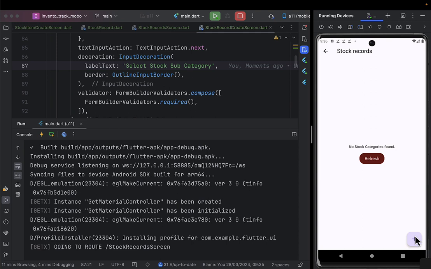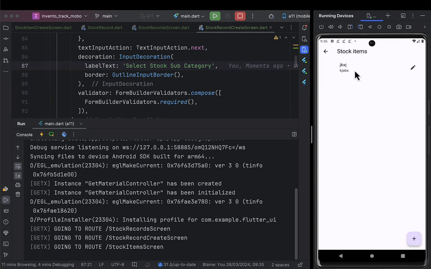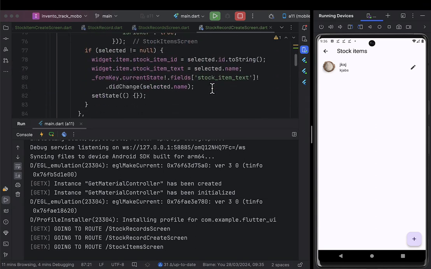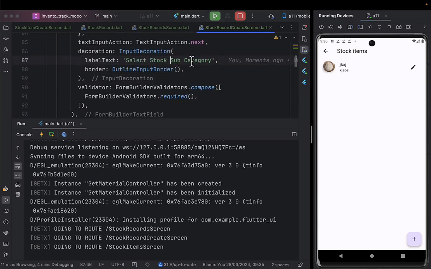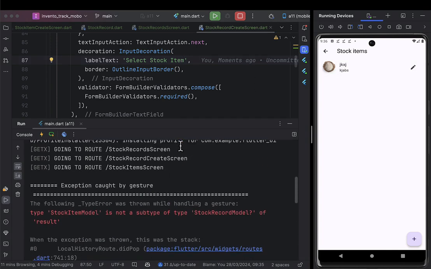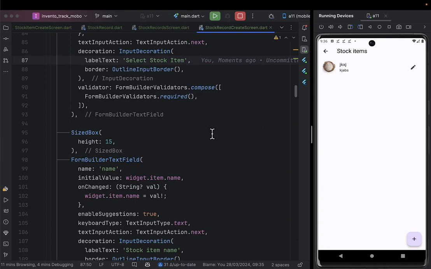So we click on stock items. We come to create stock record. Select category, click on select a category, select item. So the one should be select stock item, not select category. Select the stock item that is going to be sold. We select it. Oh, there's something that is not right. Stock item model is not some type of stock item.